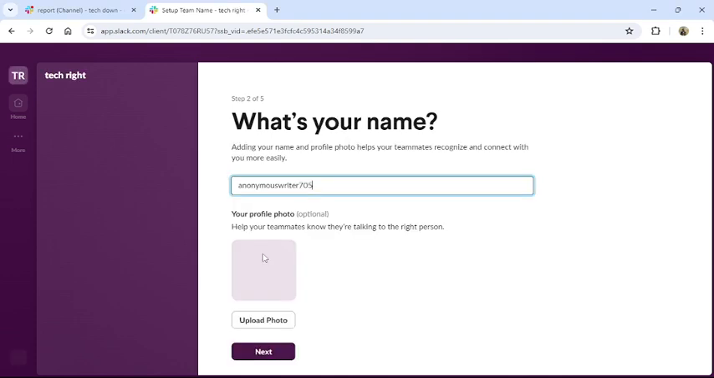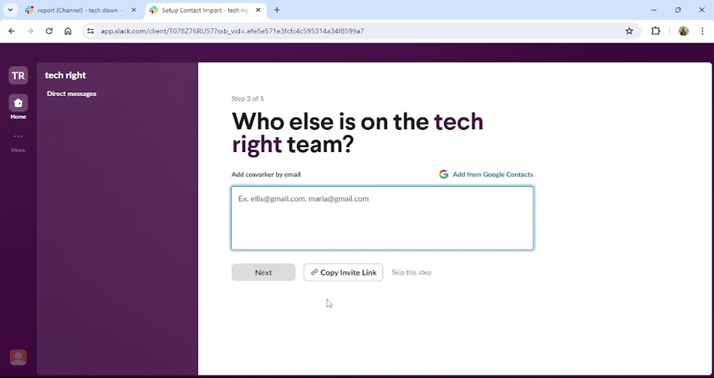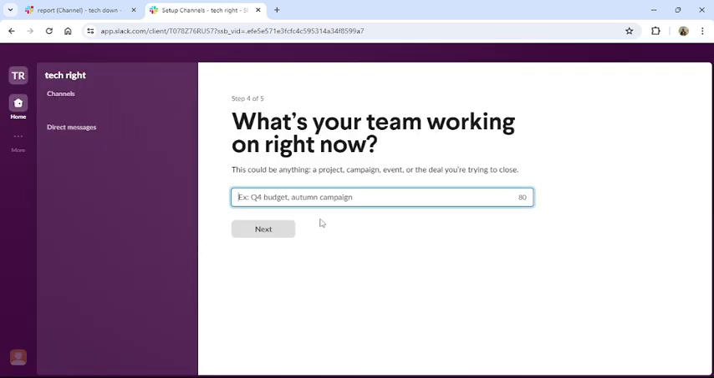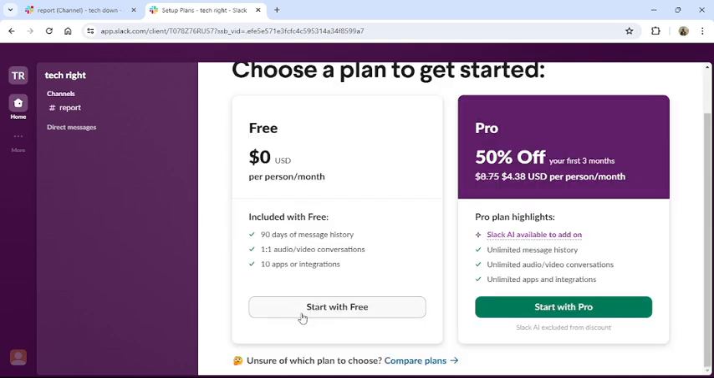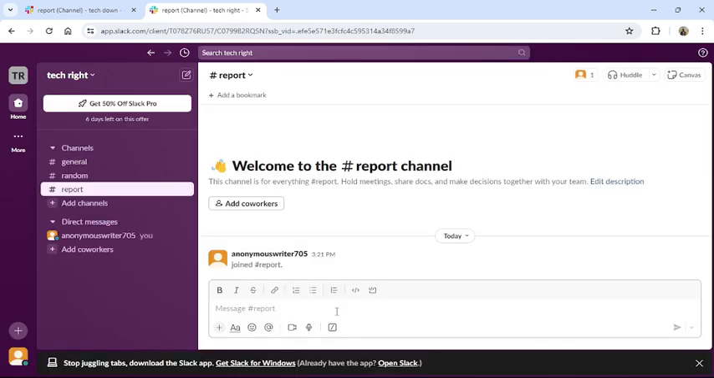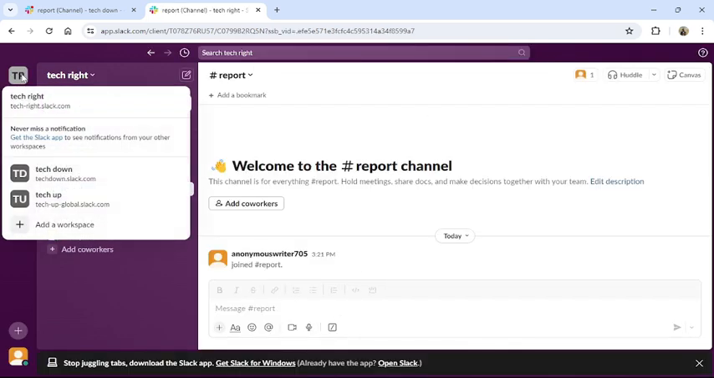Then click next. Then you can upload your profile picture. Then again click next. You can send invitations to your colleagues or you can just skip this step. Enter your project. For the last time, click start with free. Then your new workspace will be created. This is how you can add or create a new workspace in Slack.